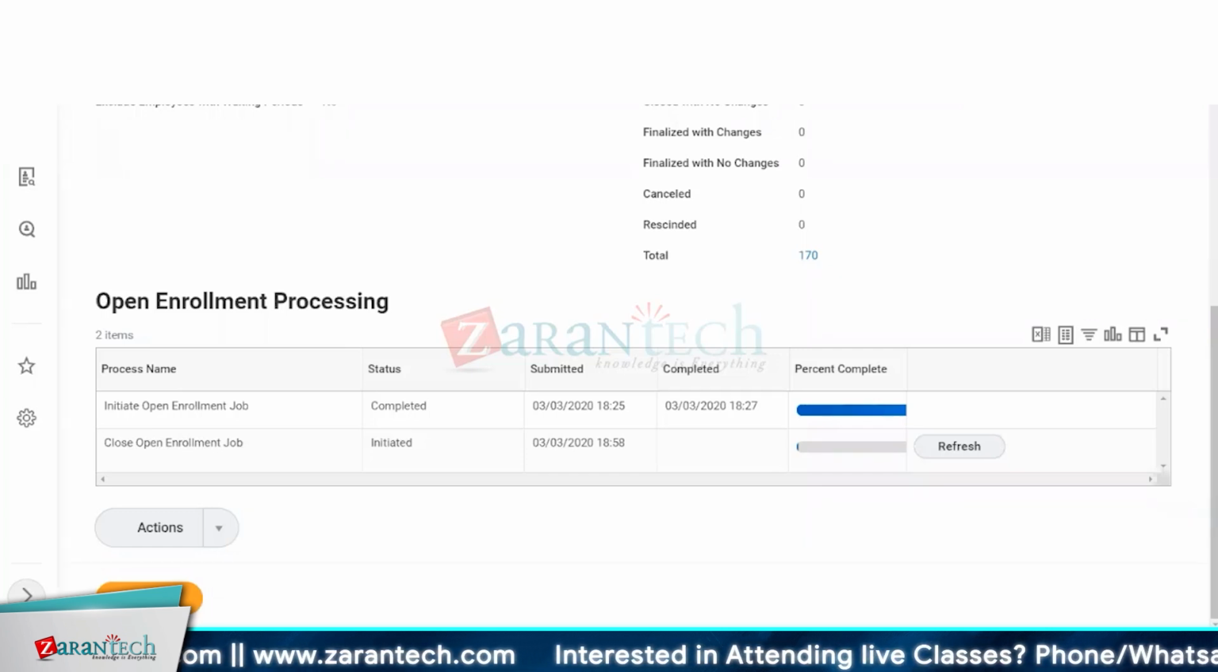Correct. For all the plans, it will just default to whatever you had before, with the exception of FSA. On the FSA plan, you actually set it that it will automatically get waived at open enrollment unless you manually sign up for it. Okay. Yeah.